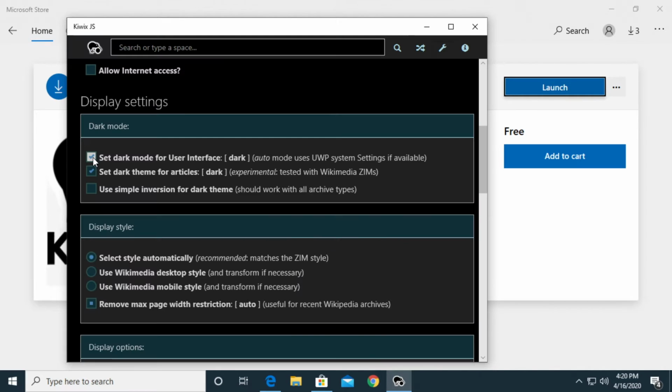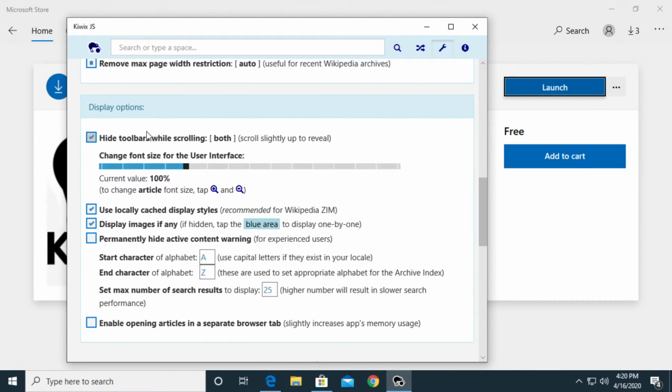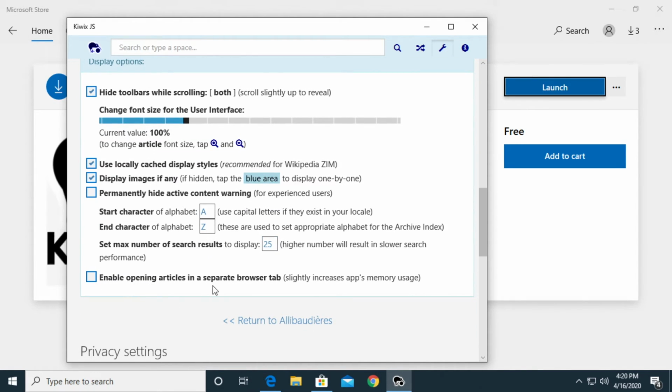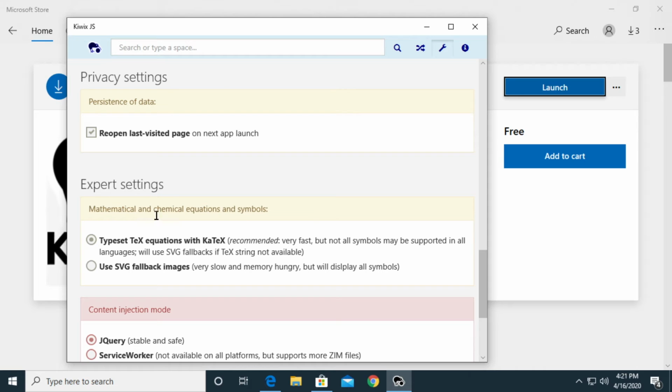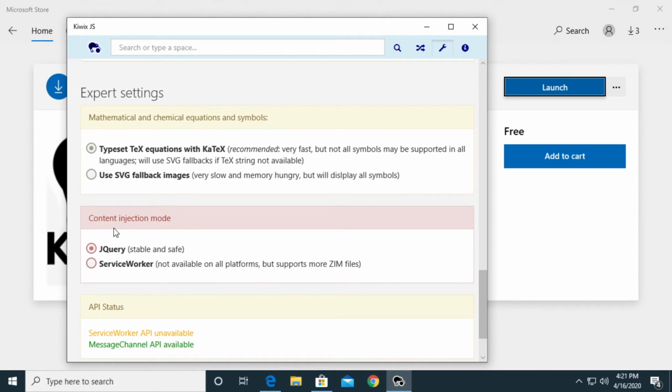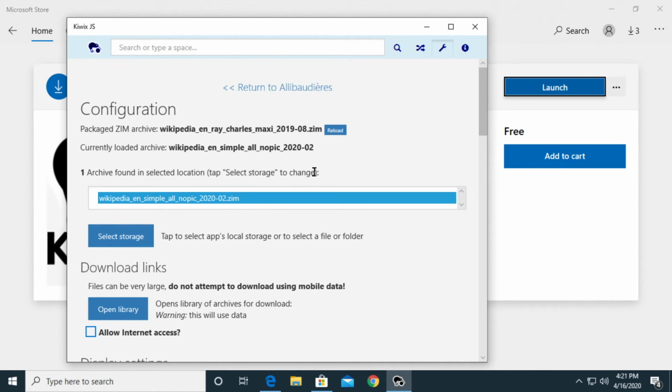It looks like we have a dark mode interface, a dark theme for articles. It says display style is select style automatically. Use Wikimedia desktop style. Use Wikimedia mobile style. And remove max page width restriction. Then it says hide toolbars when scrolling. Use locally cached display styles. Display images if any. Permanently hide active content warning. It says start character of alphabet, end character of alphabet. Set max number of search results. And enable opening articles in a separate browser tab. I'll just scroll through the rest of these. It has a privacy setting here, and expert settings. It says content injection mode is jQuery or service worker, and API status. A lot more things than most people are going to need.